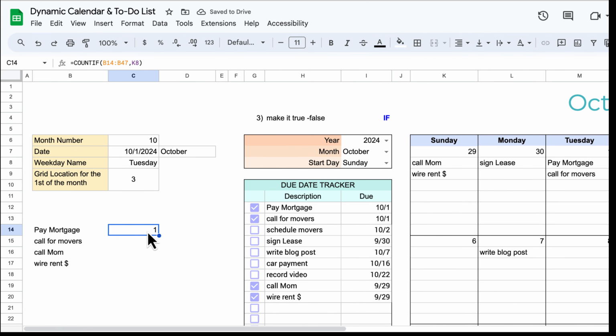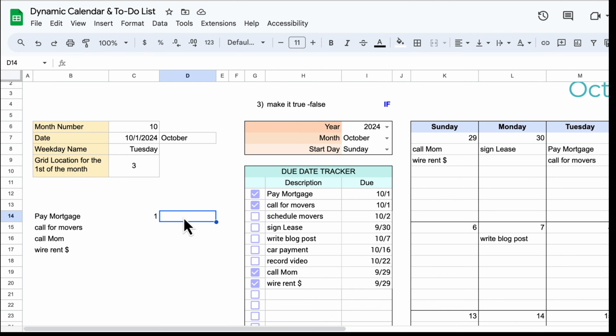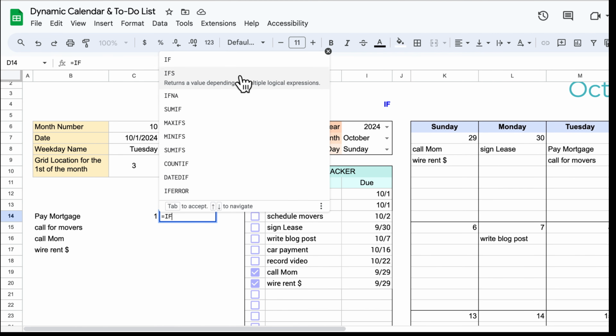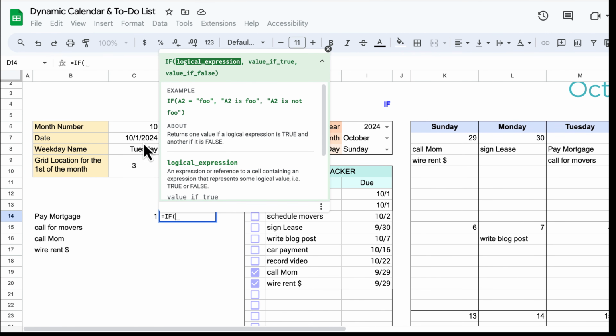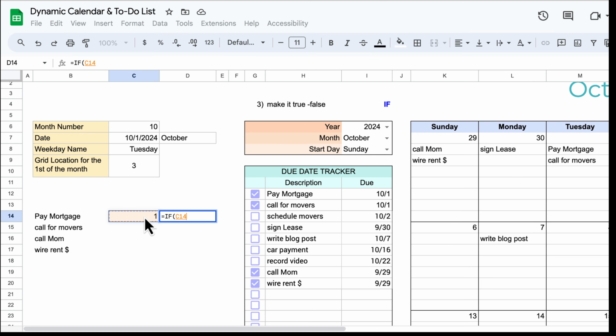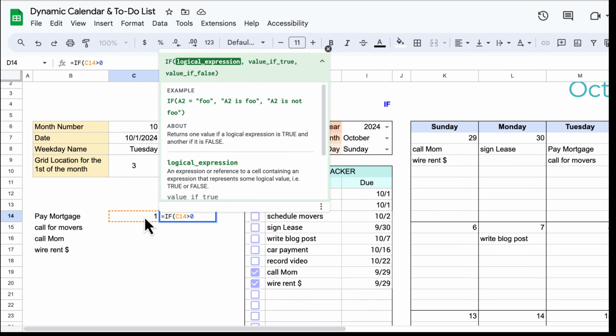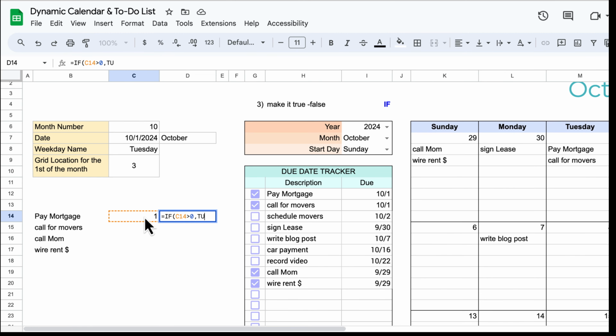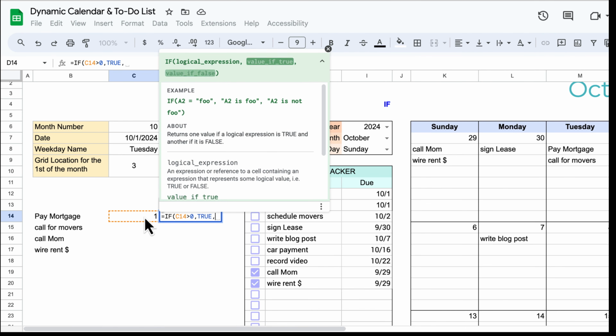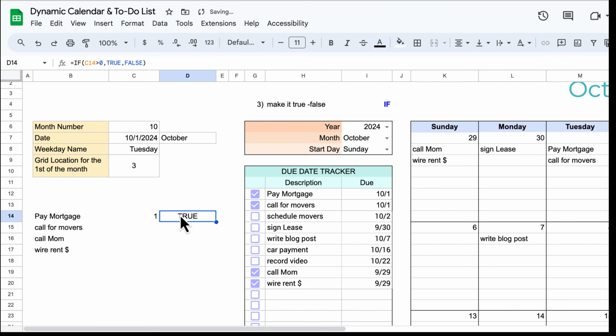Now we're going to compare it to something that's going to give us a true or false statement. All right, so let's turn this into an if statement so that we can see if it's true or false. So let's do this. If, okay, this number is greater than 0, we're going to return true. If not, we're going to return false. So let's hit enter. Okay, return true.